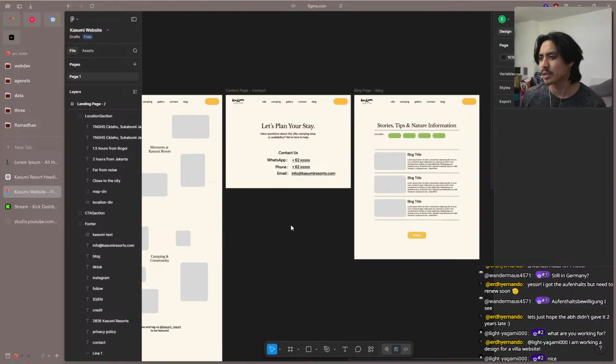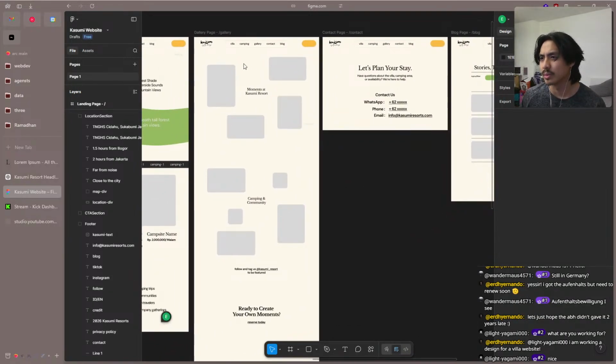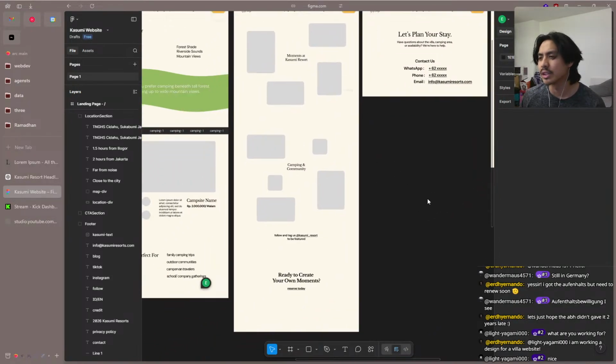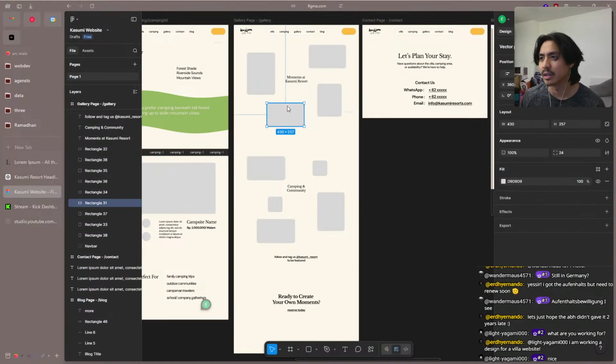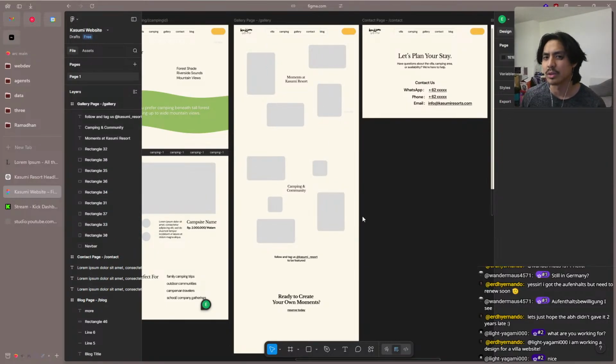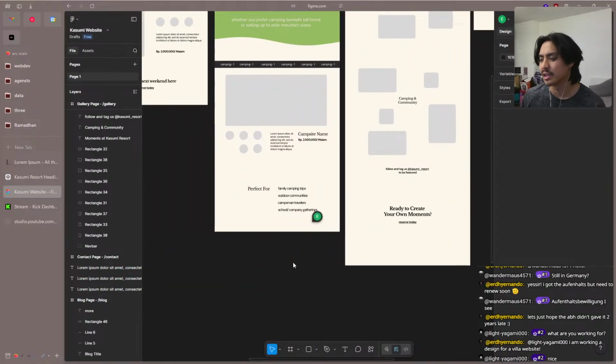The contact page could be much more. There's more for the gallery. I think we're going to have a lot more images in between. When the users scroll, there is another set of images, and then after 2 or 3 scrolls, it goes to the camping and community. That should be interesting. We'll see how that's going to be implemented.